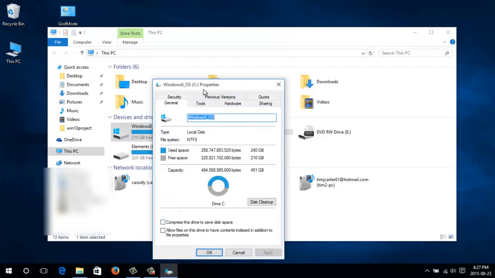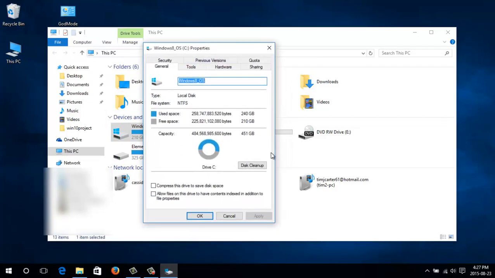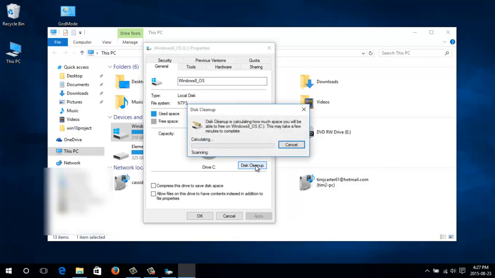Now only do this if you're sure you don't want to roll back. You only have 30 days to do it, and if you don't want to roll back, then you can do this if you're absolutely positive, and I am. So once you're in here, go to disk cleanup, and it'll think for a minute before loading.